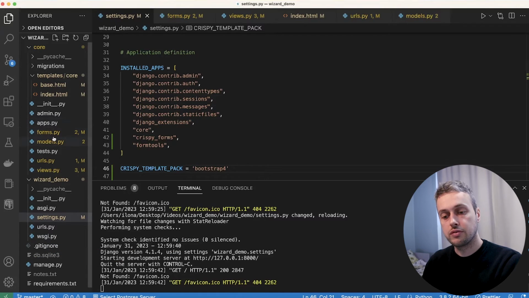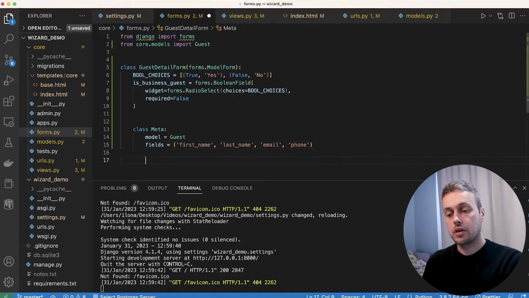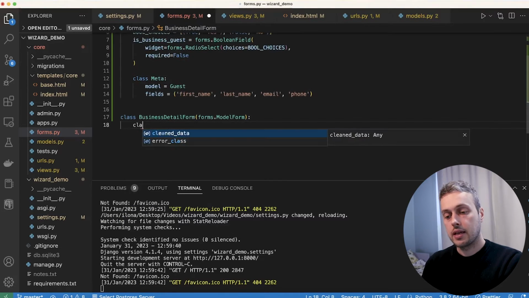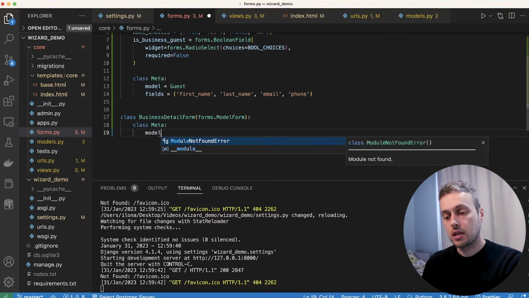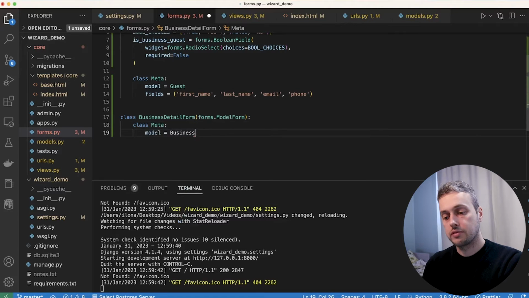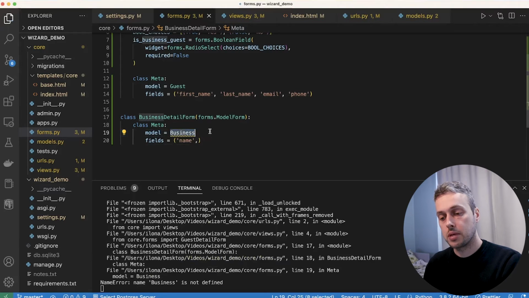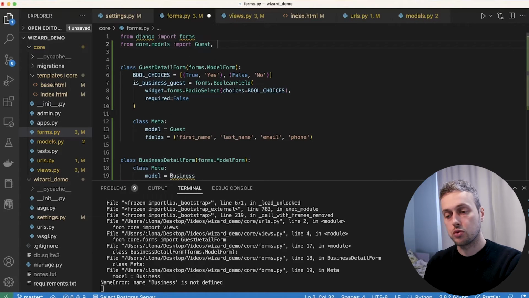So let's go back to the forms.py file. And this time we're going to create another model form. It's going to be called business detail form. And this again is going to take a meta class, and it's going to link to the business model that we defined. And there's only one field on that model, and that's the name of the business. So we'll specify that in a tuple. And of course, we need to also import the business at the top here from the models.py file.